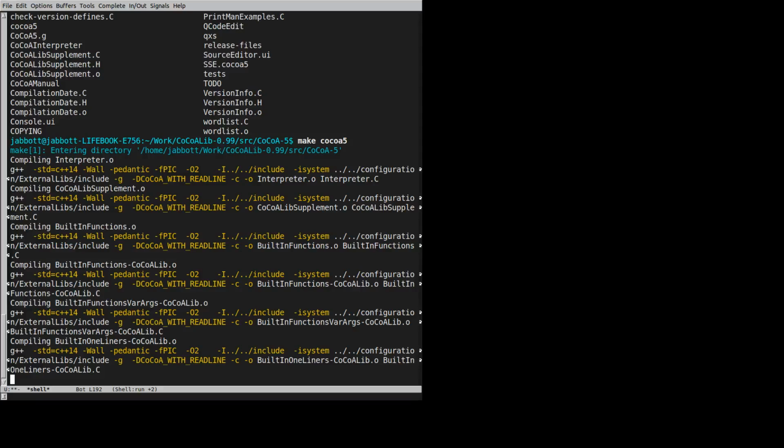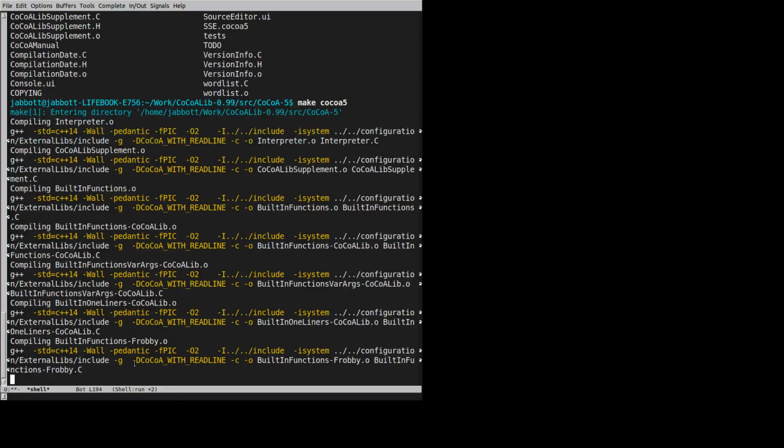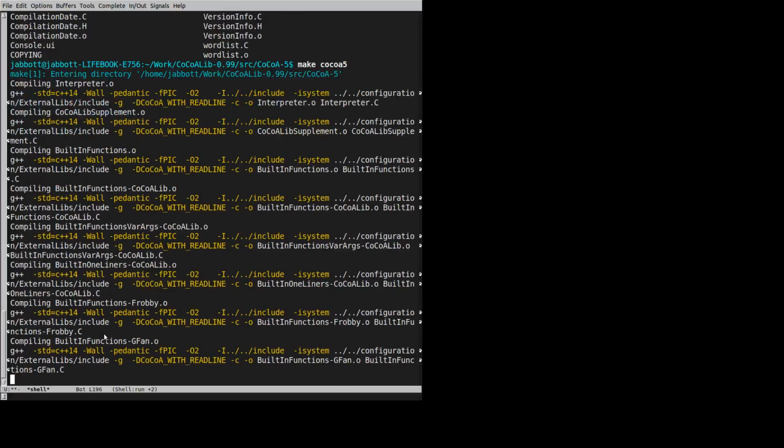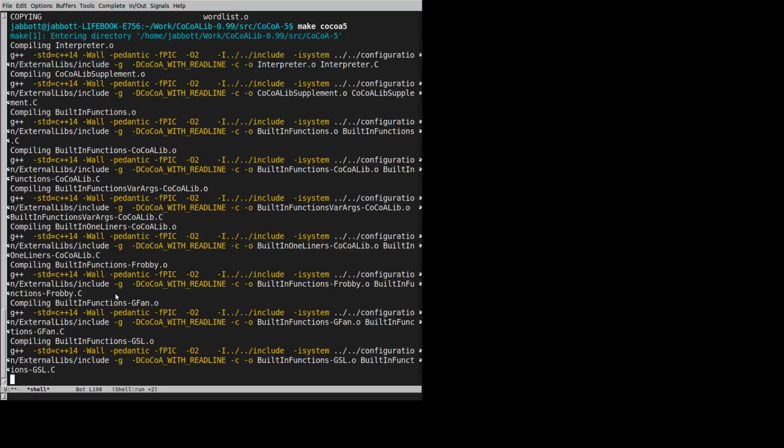Built-in one-liners, CoCoA-Lib.o, it's compiling that. So all this junk here that it's printing out is the actual command it's running. It's not useful most of the time, but if something does go wrong, it can be helpful to see what the computer was actually told to do, or exactly what arguments the compiler had. So I think we're nearly there now.